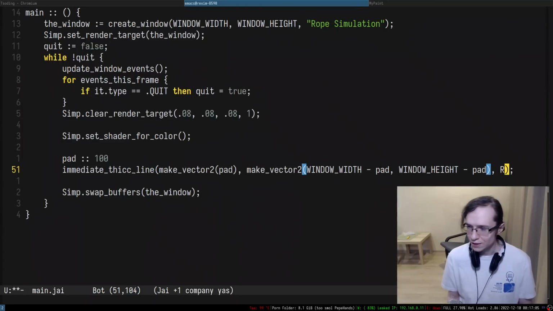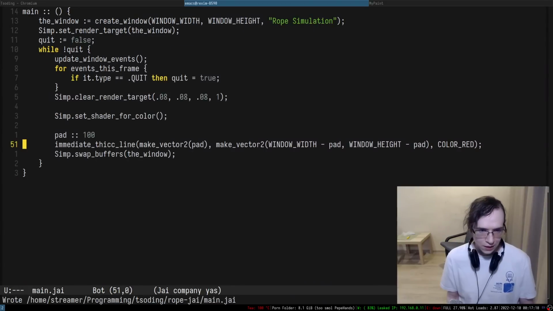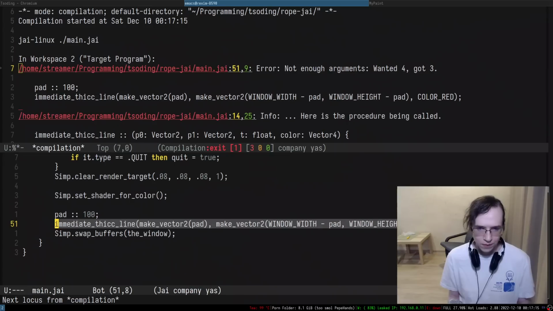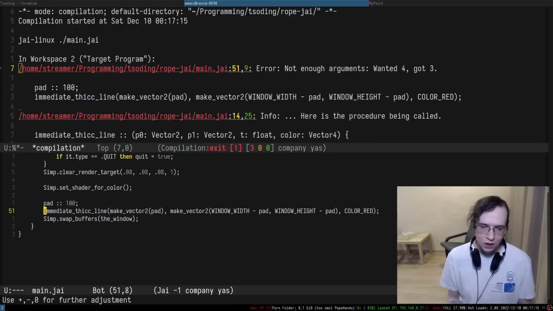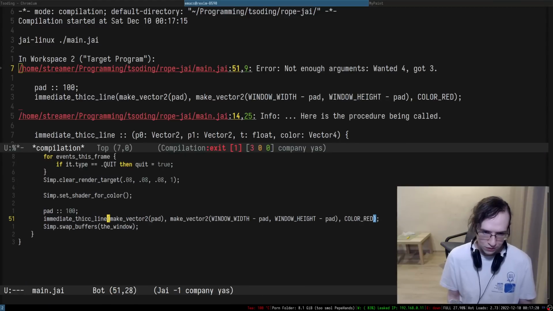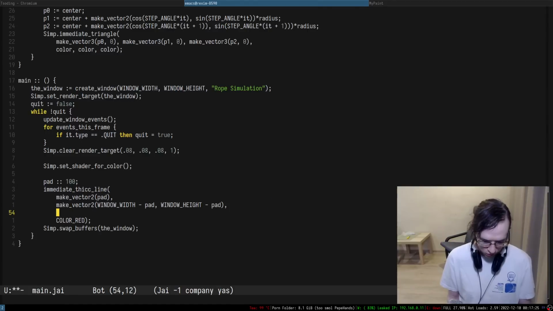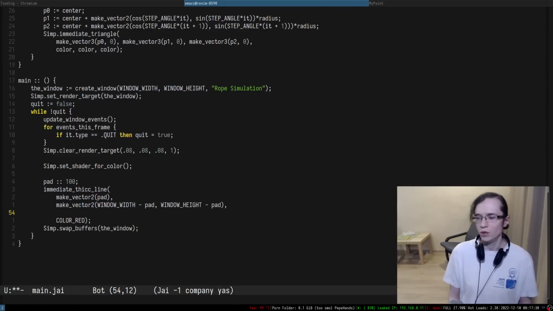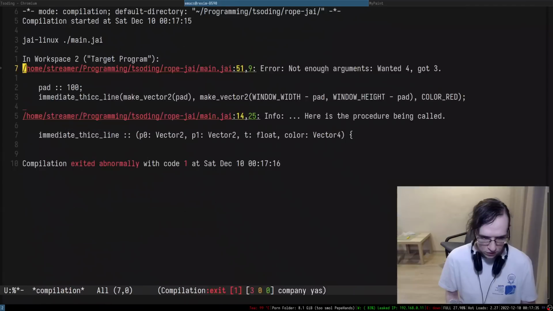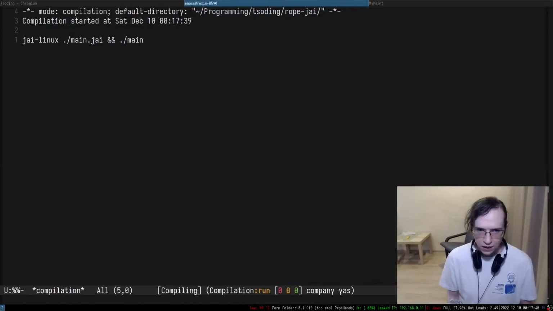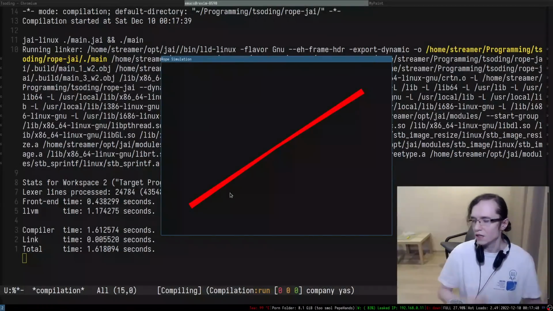And then we can define the red color. So it's something like color red. And that should create a thick line. So let's take a look. Immediate thick line, not enough. So what else does it accept? It also accepts the thickness. I forgot about the thickness. So how thick is it going to be? That's a good question. Is it going to be 20 pixels thick? Yeah, that's a good thick line. Look at that. Okay, let's just go ahead and run the application. Look at that thick line.